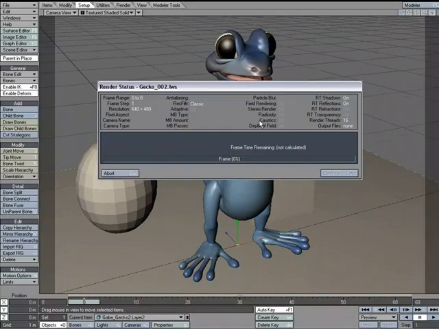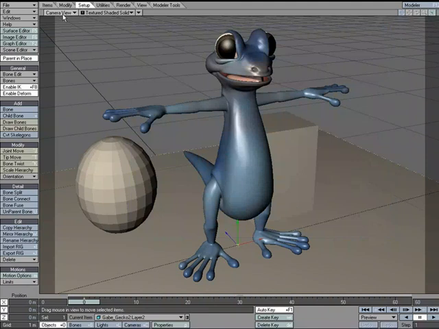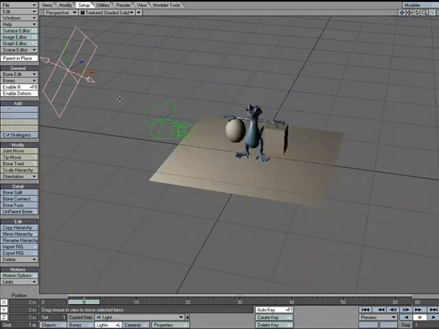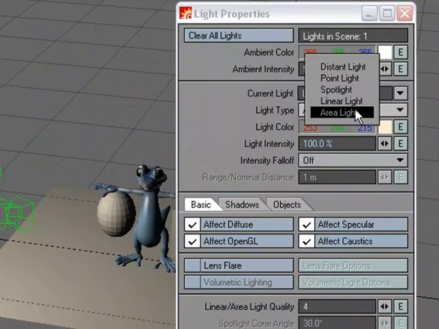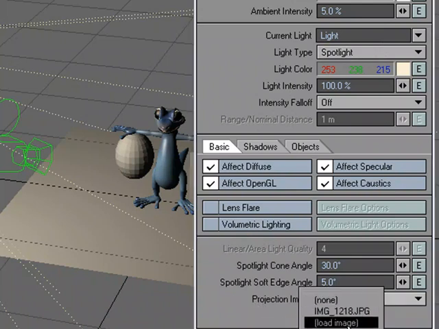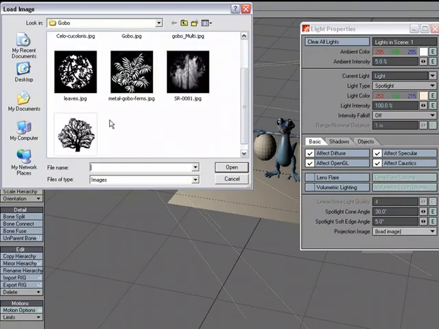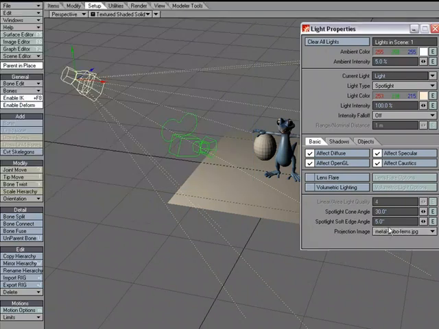If I do a quick render, okay, we've just got basic lighting here. Let's take a look at our setup. I just have one light here. I'm going to change this area light to a spotlight, and I'm going to change the projection image. Instead of none, I'm going to load an image, and let's go ahead and pick this little fern image, and we'll load that up.